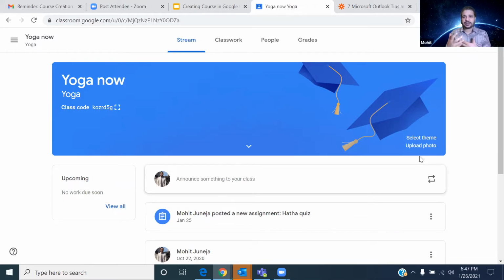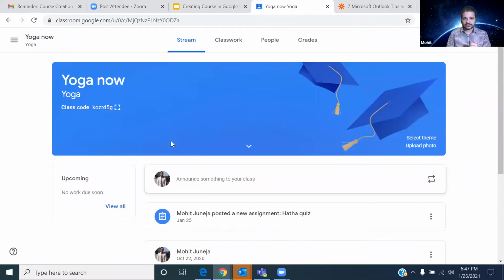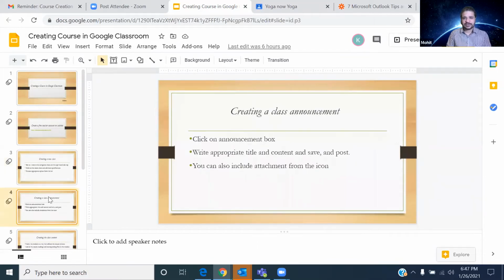That helps your students to be engaged in the coursework and tells them what we are studying as they come on the first page of the course. So that is something you should practice when you upload or create content for the classes. So this was the third slide, creating a new class. Please ask me, as we go forward, if you have any questions about this.